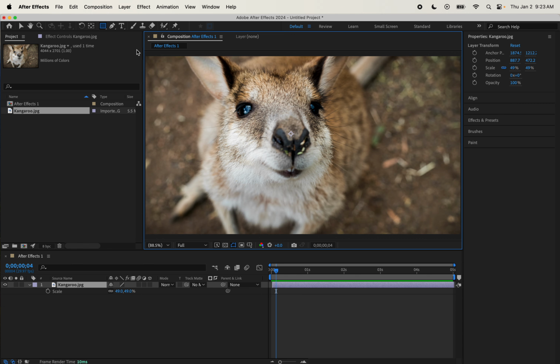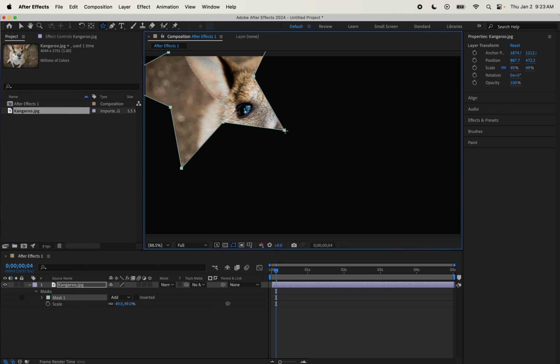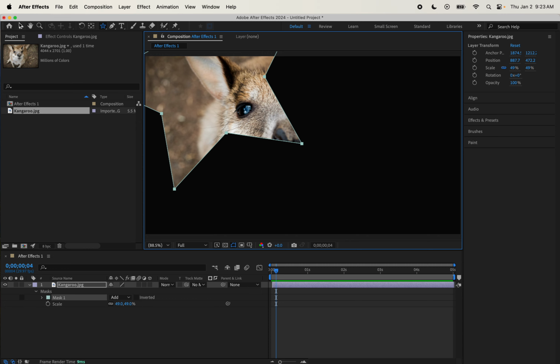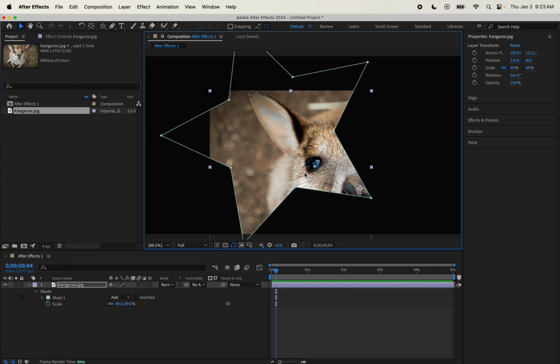I'm going to undo. Again, I can change the shape, in this case maybe a star tool, click drag, so now it's a star. I can go to my selection tool. I can actually move the position of this now as well.